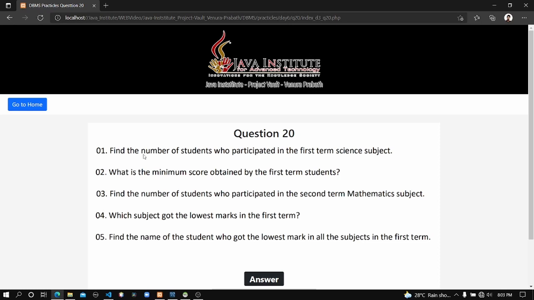Here's the first one. Find the number of students who participated in the first term science subject. Okay, here we have to use the database we created earlier. You can see we have to find the number of students who participated in the first term science subject.